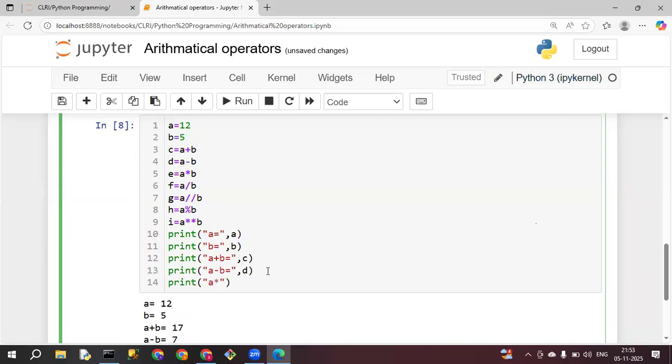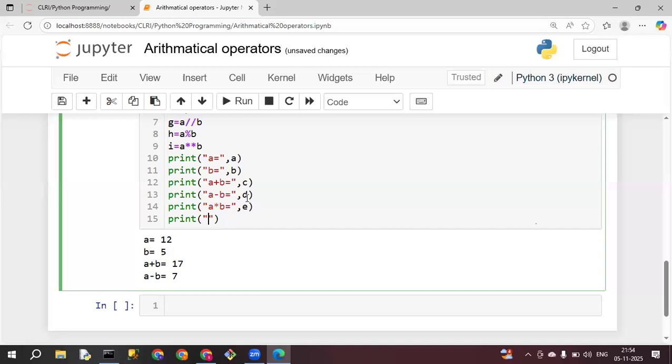A into B is equal to, comma, E. Okay, print. Remember, because A star B is equal to, you're writing in double quotes, it will display as it is, and comma D, whatever value is assigned to D is displayed. D is equal to A minus B, 12 minus 5. So the D value is 7 here.